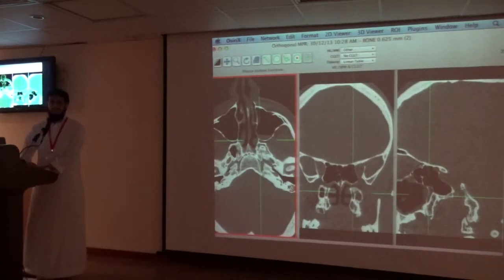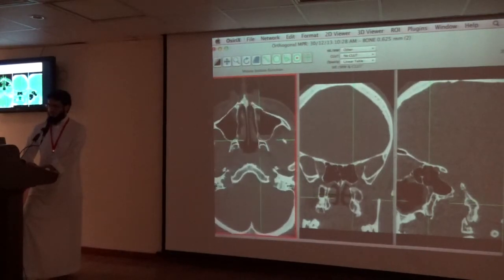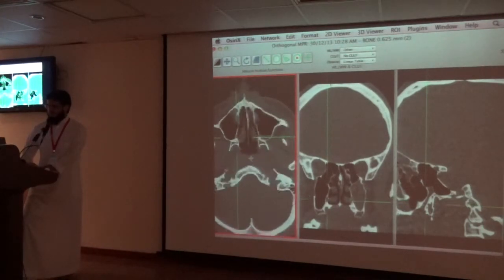And this is the vidian nerve and vidian canal. It goes to the carotid artery, to the foramen lacerum. It is one of the important landmarks when you do this approach. When you go a little more down, you can start to see the pterygoid process, both medial and lateral, and you can see this small canal here, which represents the descending palatine artery.